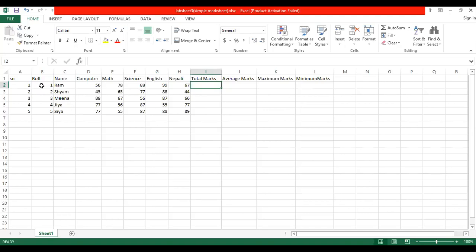You see here, Ram is getting marks in computer 56, math 78, science 88, English 99, Nepali 67. So how many marks will Ram get? You have to find the total. Okay, by the long way I'm going to show you. You know very well that one by one you have to give.